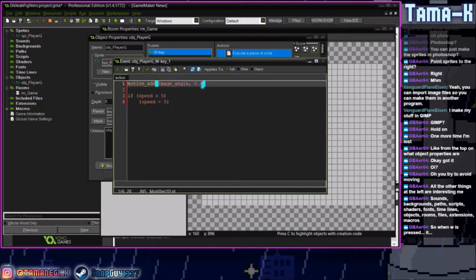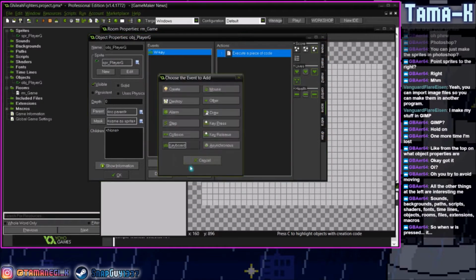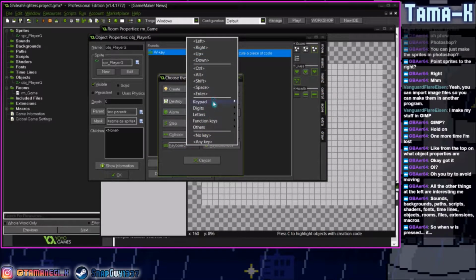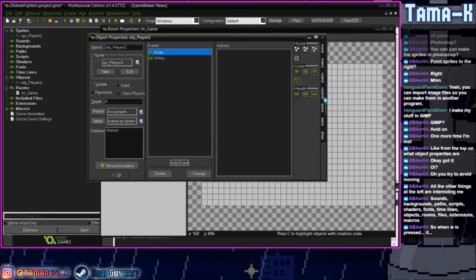It adds the speed right here, and this one checks if it's more than 5, then it will set it to 5, so it doesn't accelerate way too fast. 5 is kind of slow actually, but that's fine. Let's see. All right, now we're gonna make the turning. And here we go, letters and A.